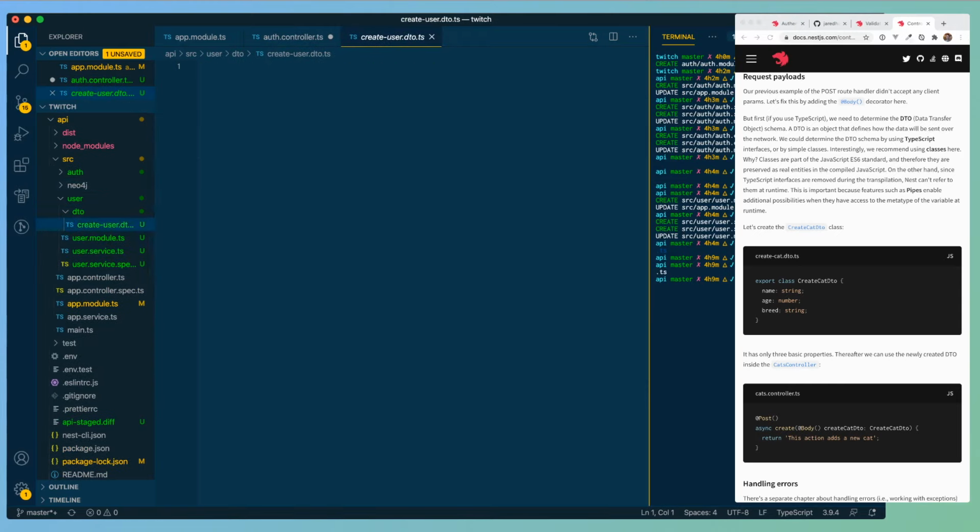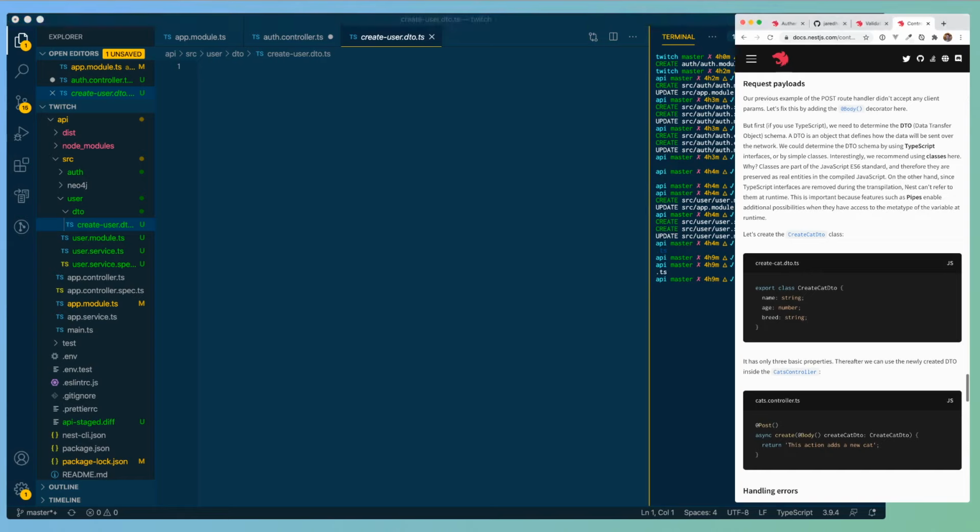Essentially what we do is the same as this DTO here. All we do is create a new class, so we will export a class. We'll call it the create user DTO. And then we define what we want from the user. When the user is created, we want some information about them. Some required information, and then some information that we don't necessarily need.